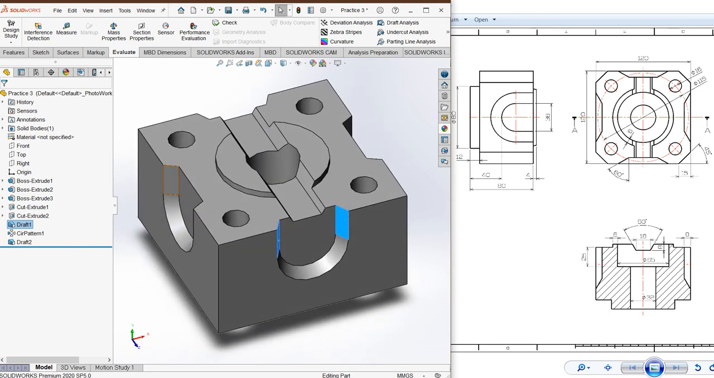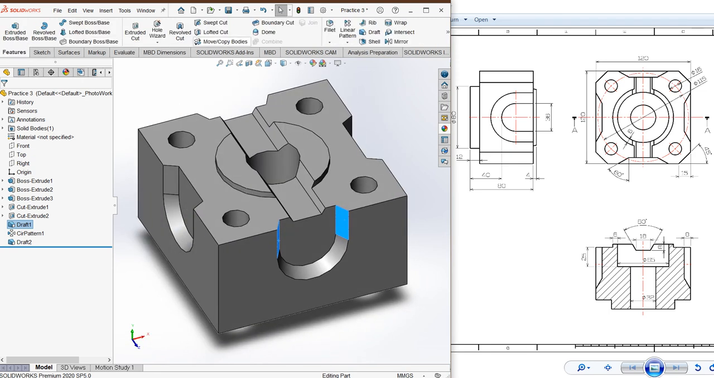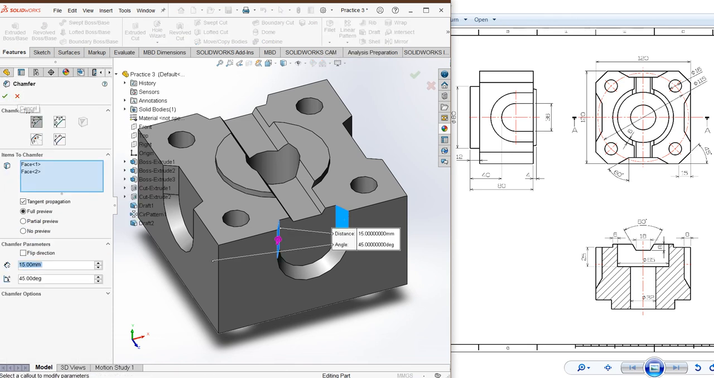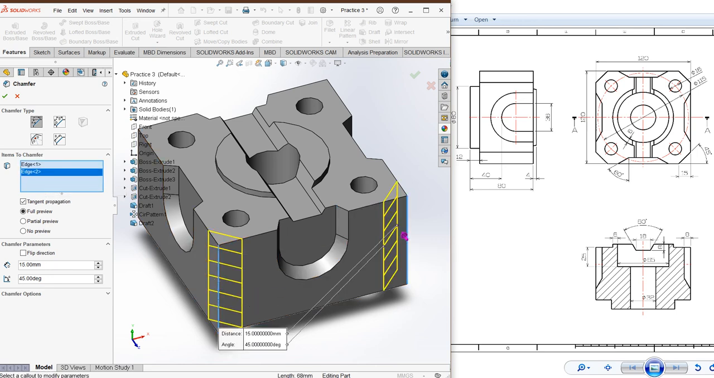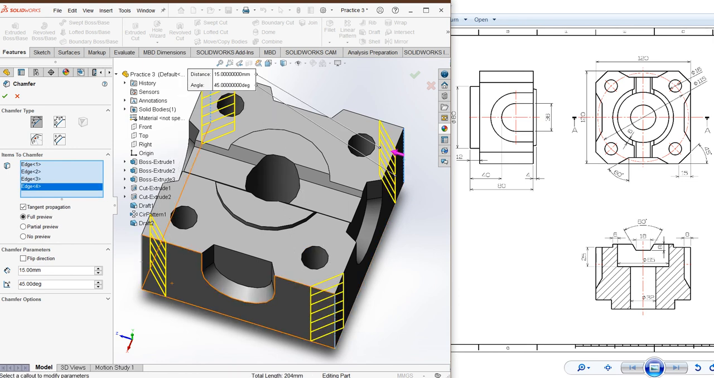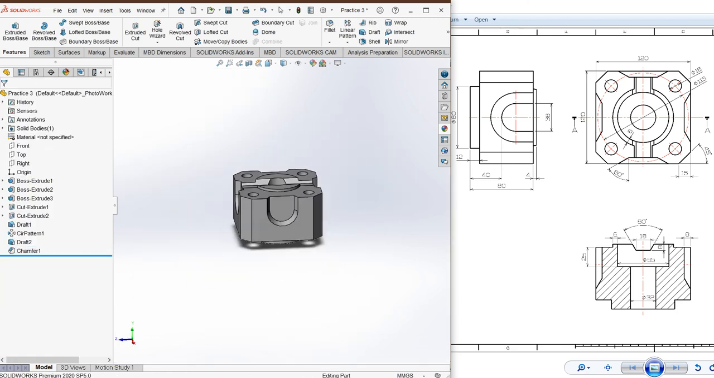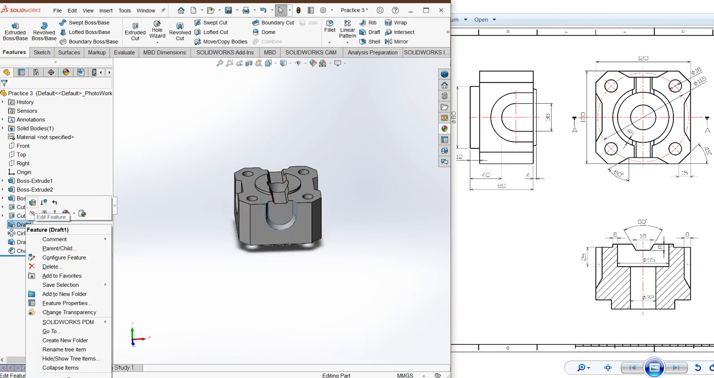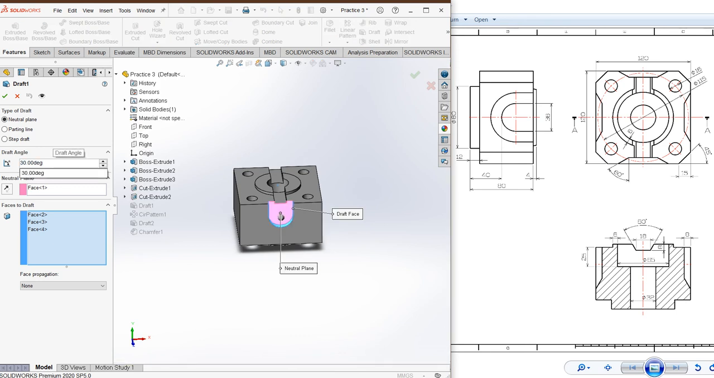Okay, now the last thing is the chamfer. The chamfer, the corner. Let's select all the corners. The angle is 45 and the distance is 15 millimeters. This is fine. Okay, now let's go back to 60 millimeters here. I think it represents closely what we have.